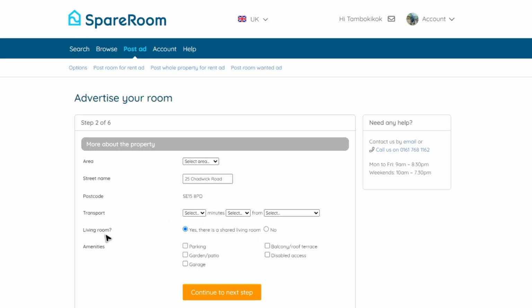Just wait for it. More about your property. You can go ahead and click on the drop down right here for the area. It could be in London, SE15. If you want to change the street name, go ahead and do so. Transport, you can just go ahead and click on the drop downs right here and select. All right, by car, it can be 5 to 10 minutes by car from Queens Road.